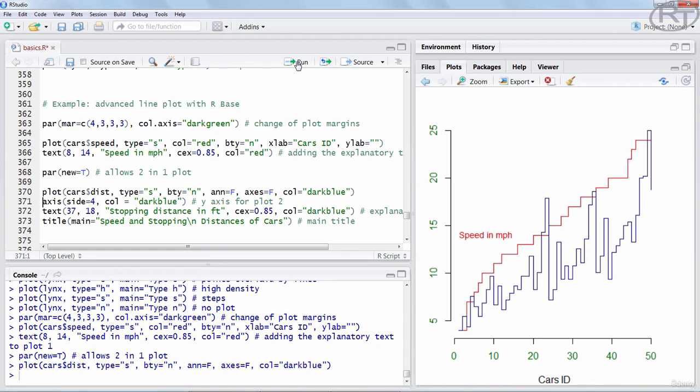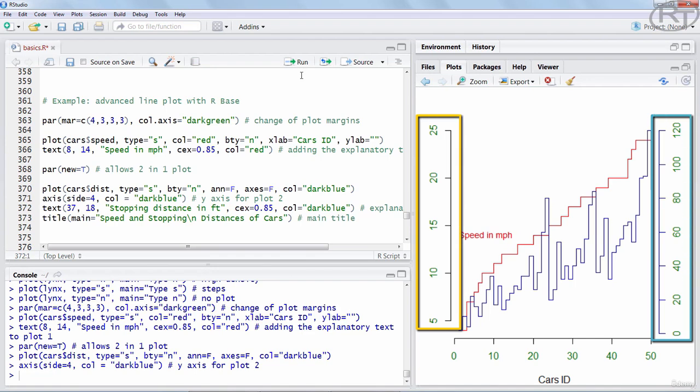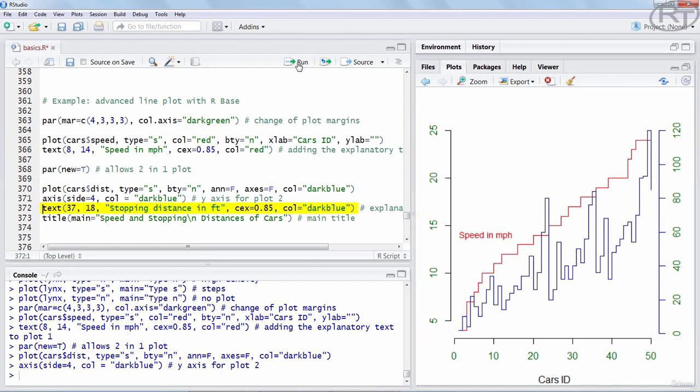But to make sure to have the correct axis for the stopping distance, I use axis in a separate line. I set side to 4, which tells R to plot this y-axis at the right-hand side, opposite of the MPH scale for the speed. So now I have two y-scales for my lines, of course visualized on opposite sides. And with this text I am adding an explanation to the second part of the plot. And this is in the same color as the line, which indicates that this text and the line belong together. It has the same size as the other text, but the coordinates differ.